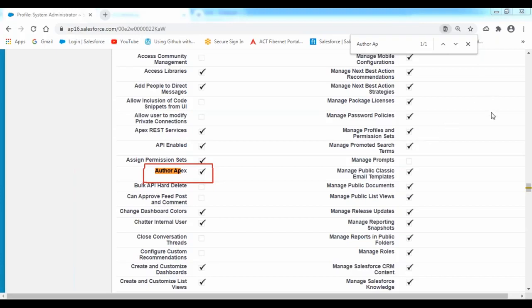For the system administrator, because the system administrator has full control, by default in the system administrator profile it will be enabled, and for the remaining people, we need to enable it manually, depending upon your application requirement. So this is the profile, and this is the permission inside that profile. You know that concept.